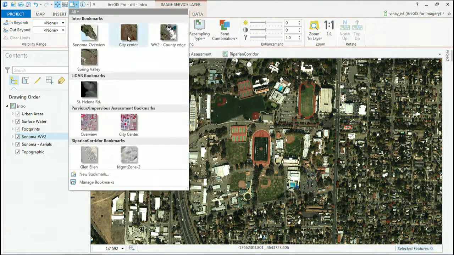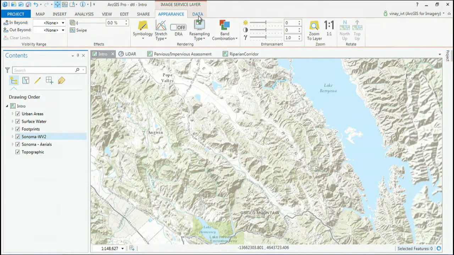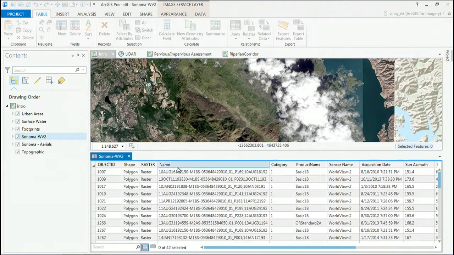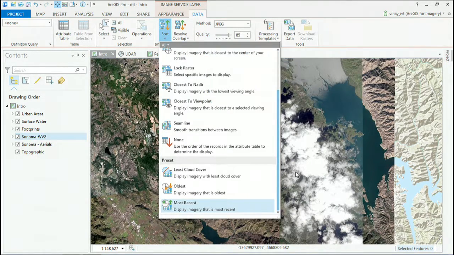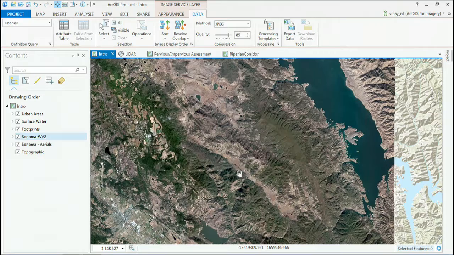So let's switch to another data set. Here's WorldView imagery, which we've acquired from DigitalGlobe. The Data tab is designed to improve your user experience when working with imagery layers. So for instance, I could hit the attribute table. It lets me review my metadata. Or I could simply hit the sort options on the Data tab, and I could dynamically mosaic my imagery based on those attributes. So currently, I'm looking at the most recent image. With a click of a button, I could switch to least cloud cover or cloud-free imagery.